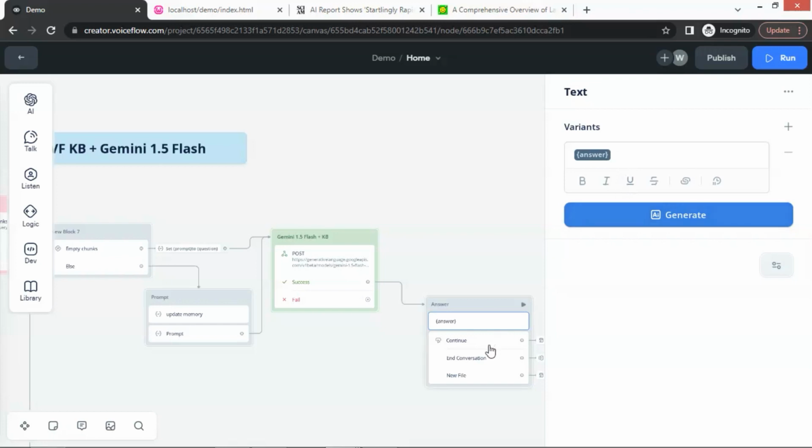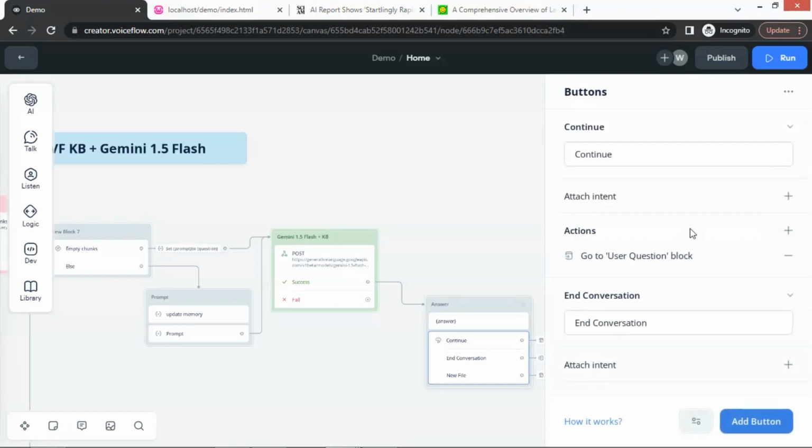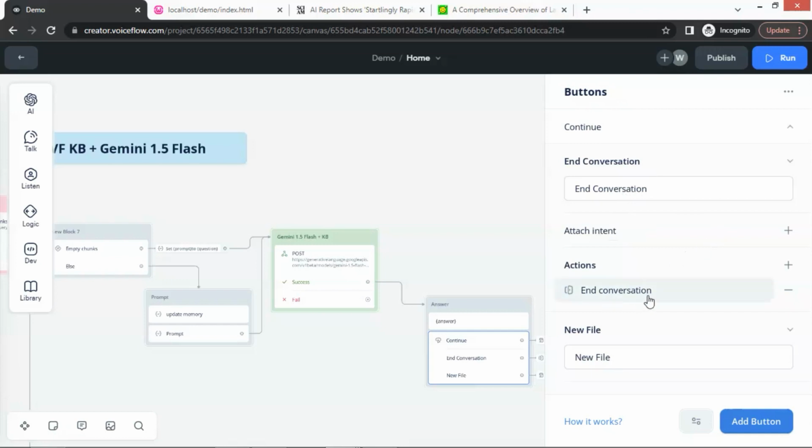At the end, we have three buttons. The Continue button goes to the question block and allows the user to ask the next question. The End button simply ends the conversation.